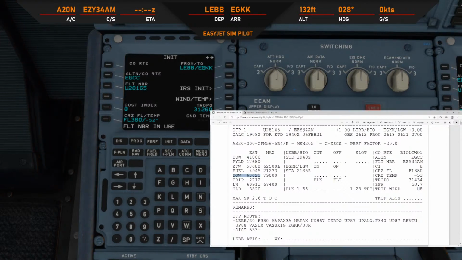What is the cost index? Very quickly, that's basically how efficient we're going to fly, and you can see that on the flight plan just there. What else has it got? It's got our cruise flight level and cruise temperature. The cruise flight level is correct, flight level 380. It's telling us that at 380 in the simulator the cruise temperature is going to be minus 52. On the flight plan it actually says minus 53.